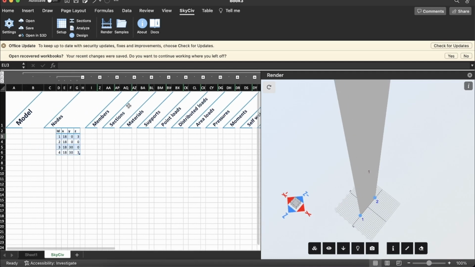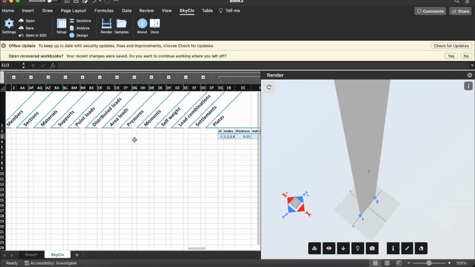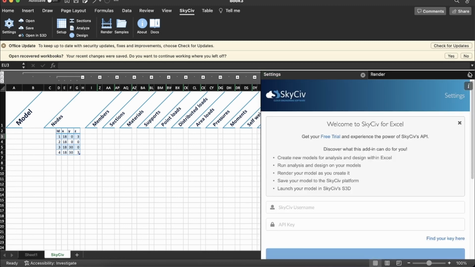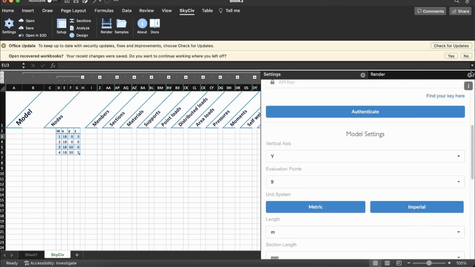The unit system would probably be in metric, so I just need to change the values to metric if I'm going to continue with that. And I think your settings are controlled in here, so you can just change the settings to whatever values you want to put in there.